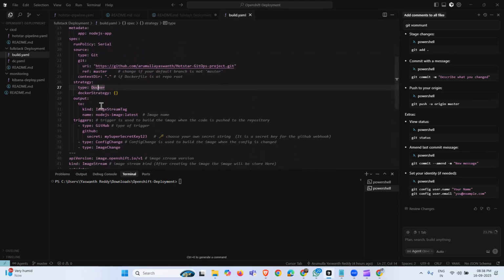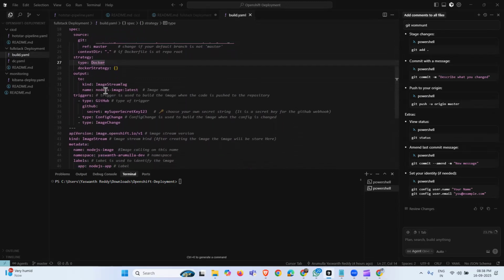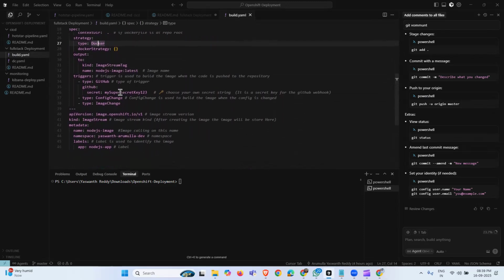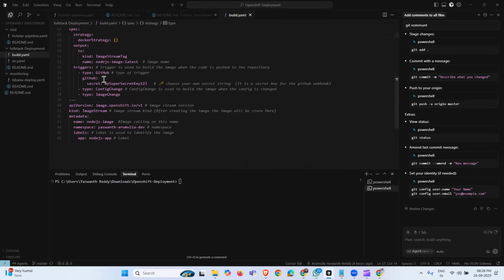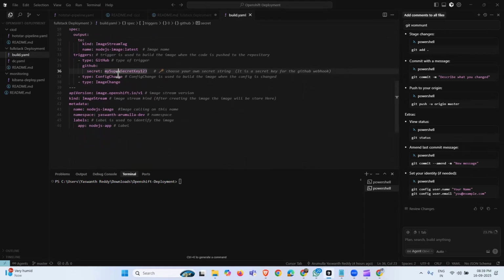It builds the Docker image, where the kind is a DockerImage stream tag and the Docker image name is this one, nodejs-image:latest. It will build the image and it will trigger on code changes. It automatically triggers the pipeline whenever the code changes, for every type of GitHub trigger. Here we need to give GitHub webhooks. If you go to GitHub webhooks, whenever you change anything in the GitHub repository, it will automatically trigger the pipeline.